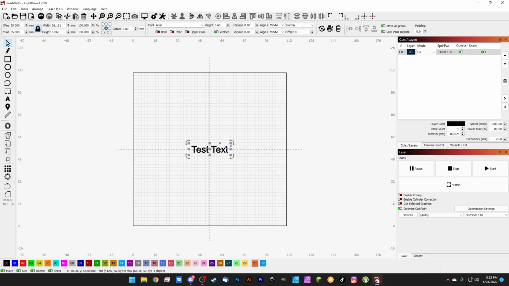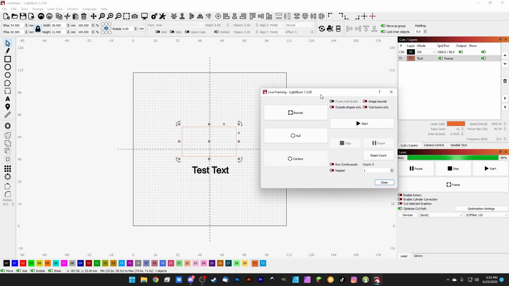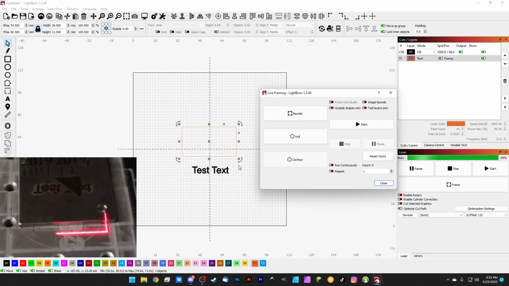For the last demo for framing, we're going to pull the text down a little bit. We're going to grab our rectangle tool and we're just going to draw a rectangle real quick. And let's make sure that our rectangle is set to a tool. So our text is set to the black layer and our rectangle is set to the tool layer. If we frame this now in contour mode, we can see that we're getting the frame of the contour of the text and we're getting the frame of the tool.